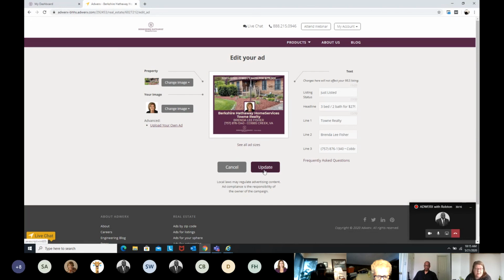Now, once you click the update button, that ad is going to go pending again, which means it's going to have to be reviewed by ADWERX to make sure that it is compliant and make sure nothing is spelled wrong, make sure everything looks great, and then they'll go ahead and release the ad. If the ad goes pending, it doesn't mean you're going to lose any of your impressions or views. It just means it's going to pause for a bit and then it'll restart it again and the system will catch up with your impressions. So don't worry about losing impressions if you go ahead and update your ad.